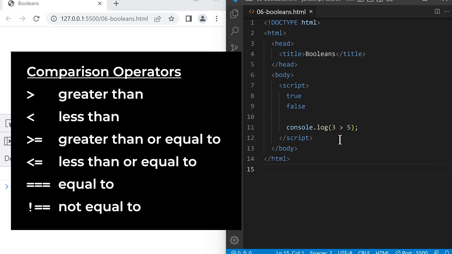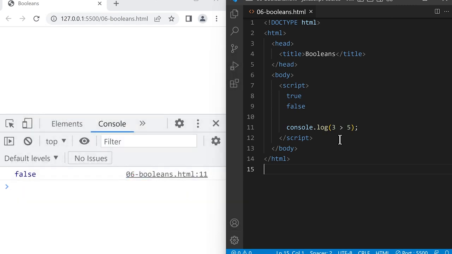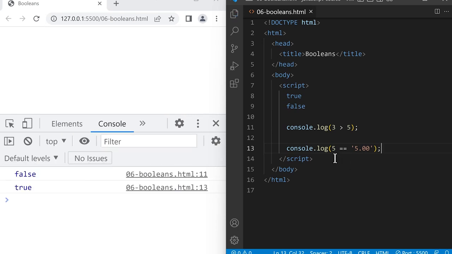Now, JavaScript is a little special because it has two ways to check if two values are equal: triple equals and double equals. The difference is that double equals tries to convert both values into the same type. For example, in our code, let's create some new lines and console.log, and let's check if the number 5 is equal to the string 5.00. If we save, it will tell us that these two values are equal to each other, even though one of them is a number and the other is a string.